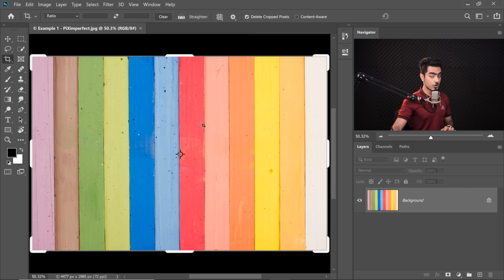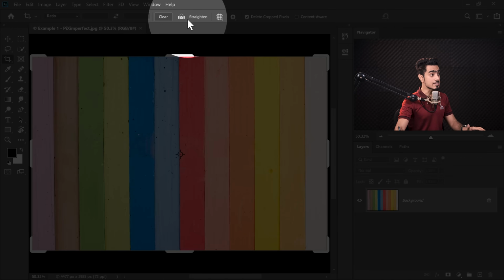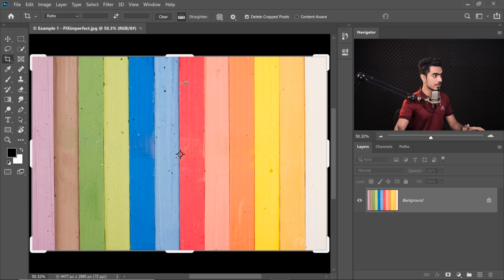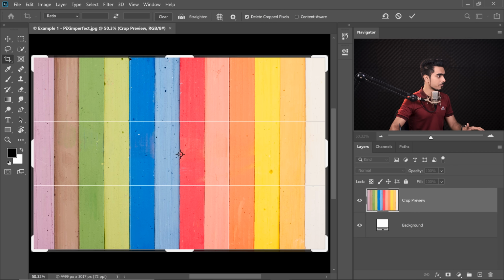You saw that the edges were not matching, and the reason was it's not straightened well. So first, let's start with straightening it. Press C for the crop tool, and then at the top you will see Straighten. Just click on that and choose any one of these, and I'm going to choose this line. I'm going to click and drag and create a straight line along that line between the wood. All right, it seems to be a little straightened. Hit enter or return to apply the change.